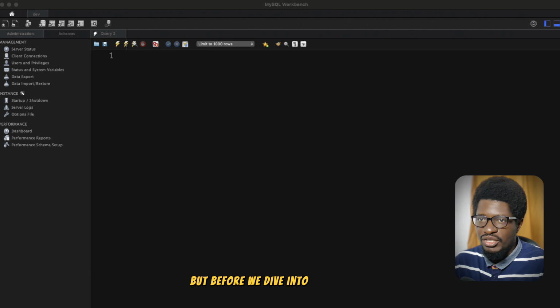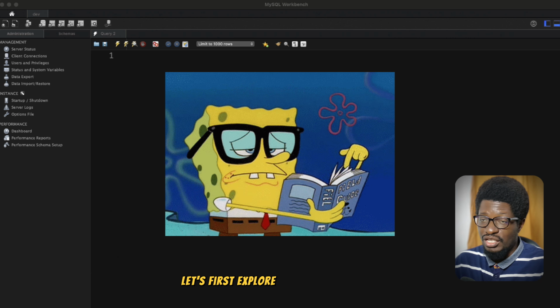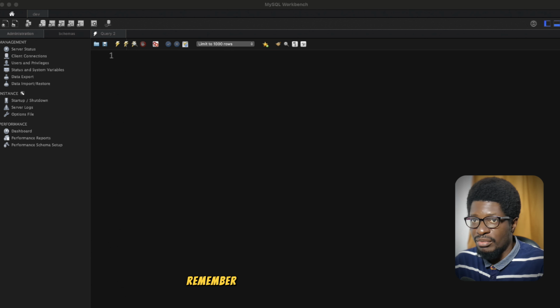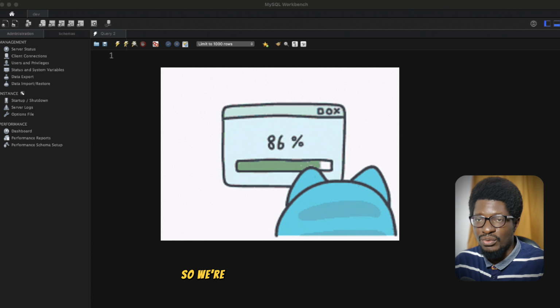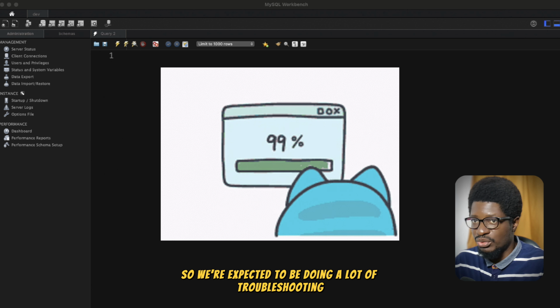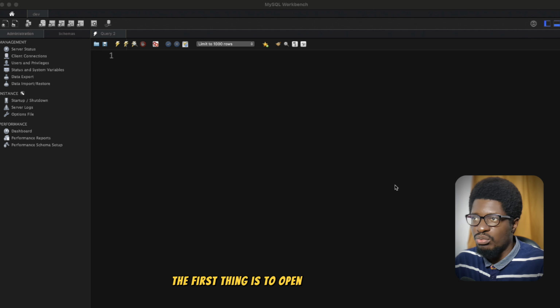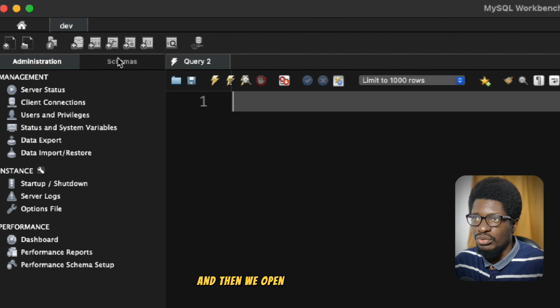But before we dive into SQL queries, let's first explore the manual process, because we'll be using it to test a lot. Remember, this is our learning stage, so we're expected to be doing a lot of troubleshooting. So how does the manual process work? The first thing is to open your Workbench, connect to your database, and then open the schema.